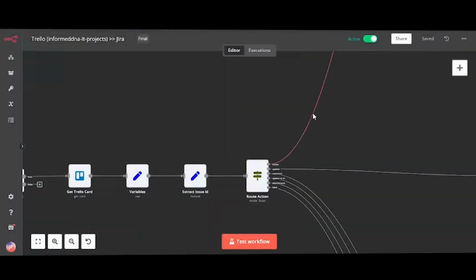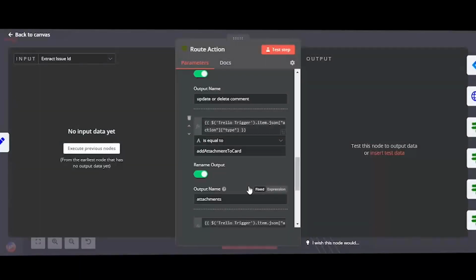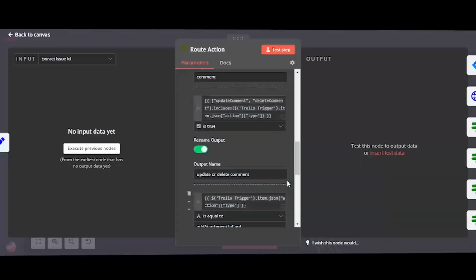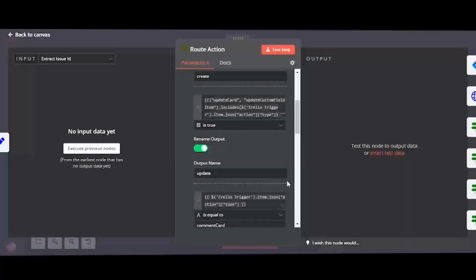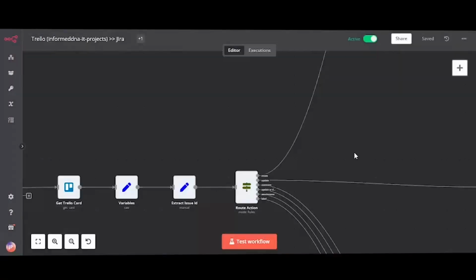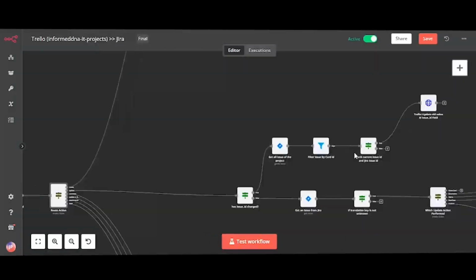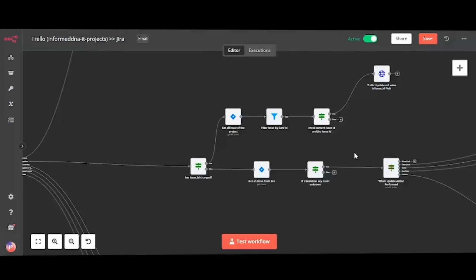After that we have a route section which tells us what method was actually executed on the Trello side, like whether the card was updated, or the card was created, or a comment was added, different things. Based on that we go to the selected route.